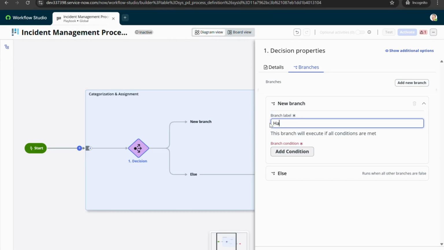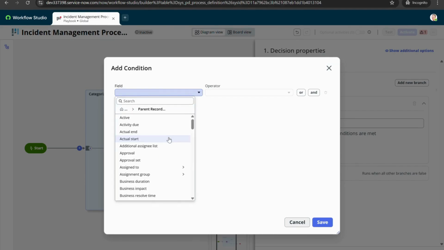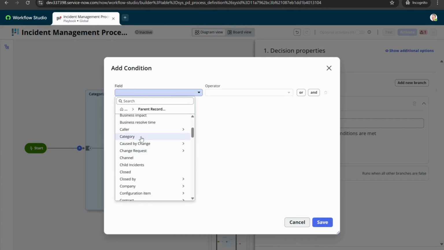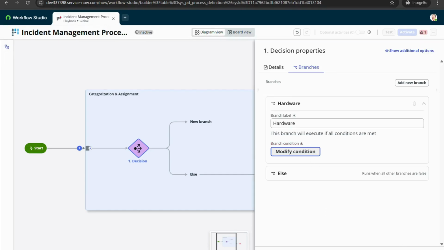So first I'll take hardware. If the category is hardware, it should be assigned to the hardware group. So I'll provide the conditions in the fields. I'll take this parent record, incident. I'll expand this, and here I need to take category as hardware. So I'll take category hardware and I'll save it. Also, if I need to add more branches, I can simply click on add new branches from here itself.